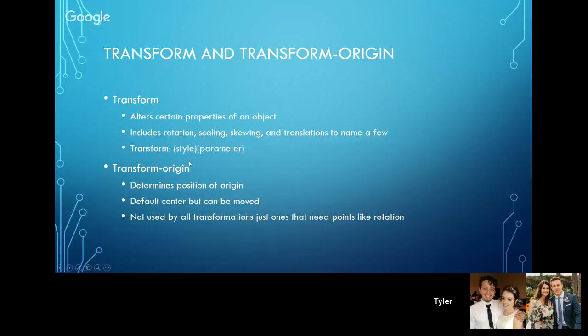Another key point, which I'm not going to go into today, but you can use it in certain ones, is called the transform origin. Basically, it changes the origin point of where it'll do things. Usually the default is that the origin is right in the center of the object, but you can change it so it can rotate around different points. Rotation is a big one that needs a center point to rotate around. So if you make it rotate around a different part, it could change where it'll rotate.